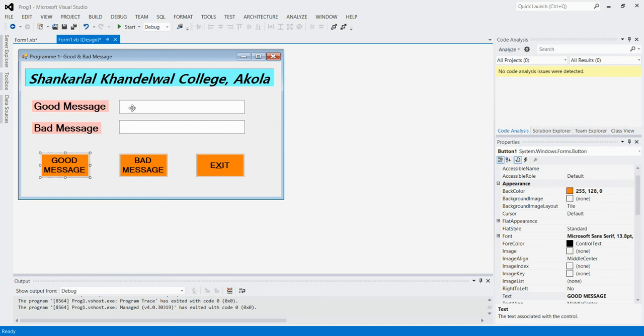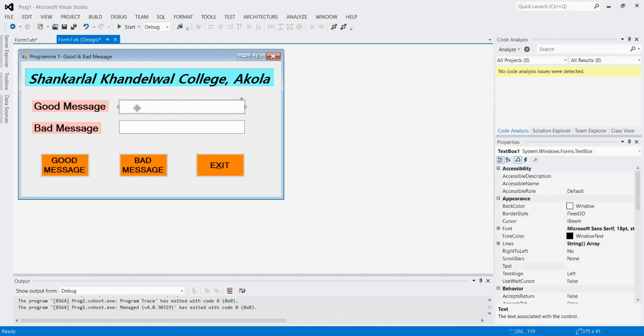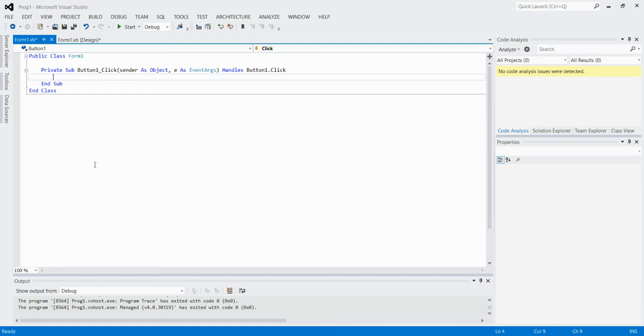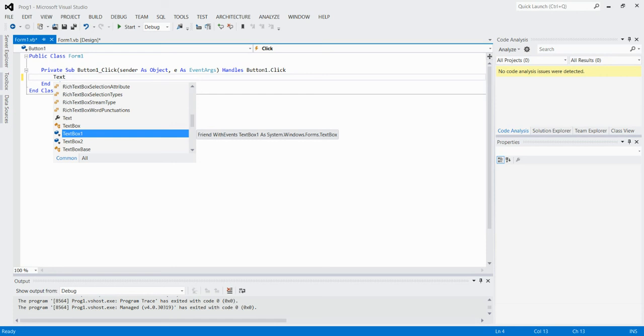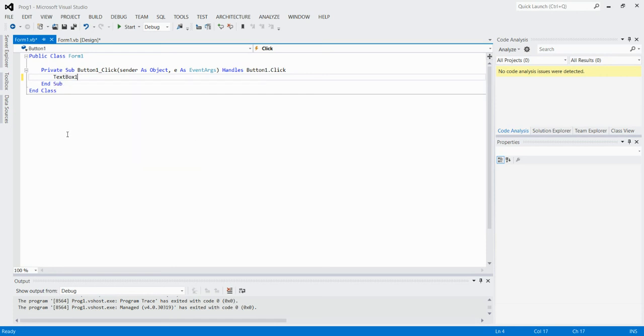You can see the good message. If I have to show that good message in this particular box, you can see its name is TextBox1. To locate the message in another box, it's TextBox2. And for the good message, I must represent it over here like this: TextBox1. You can see this particular TextBox1 will appear, and we can capture it by using the Tab button. In that TextBox1's dot Text property, I require the text.